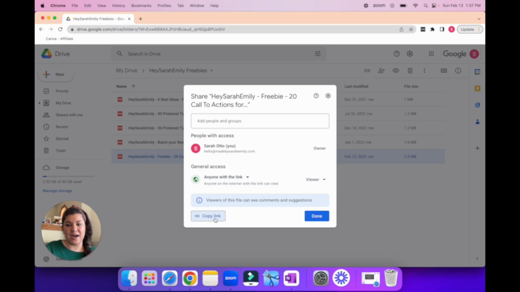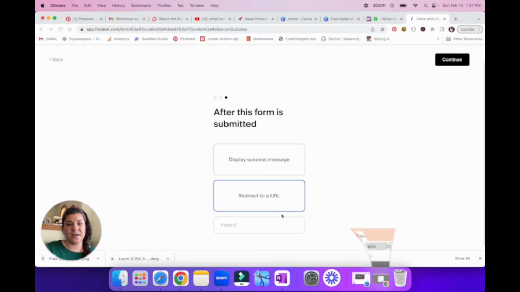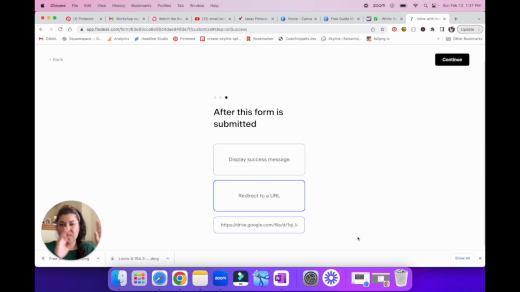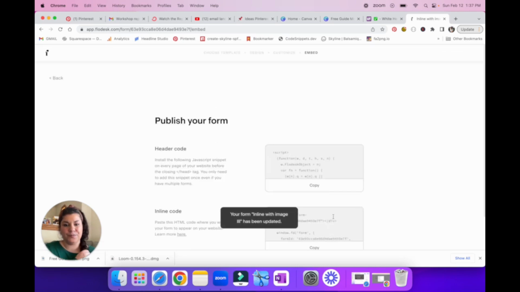And then within this URL, I'm back here in my drive. I copied the link to this freebie, and then Control V. I'm just pasting in that URL. So it's going to open up in a new tab for them as soon as they submit. And I'm going to say continue.